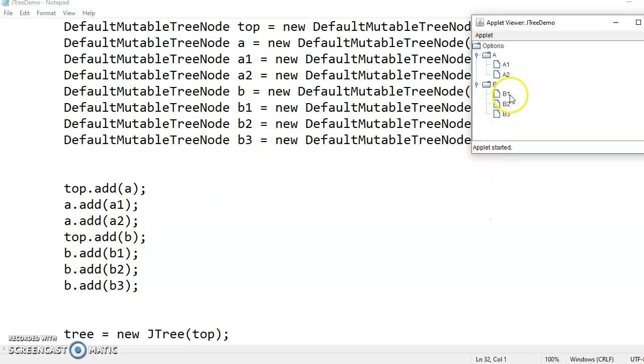Then similarly you have to add B1, B2, B3 under B. So look at this line, B dot add B1, B dot add B2, B dot add B3. So with these lines of code, you have created the nodes and you have defined the relationship among these nodes. Now you just have created the nodes. You need to create the tree with these nodes.